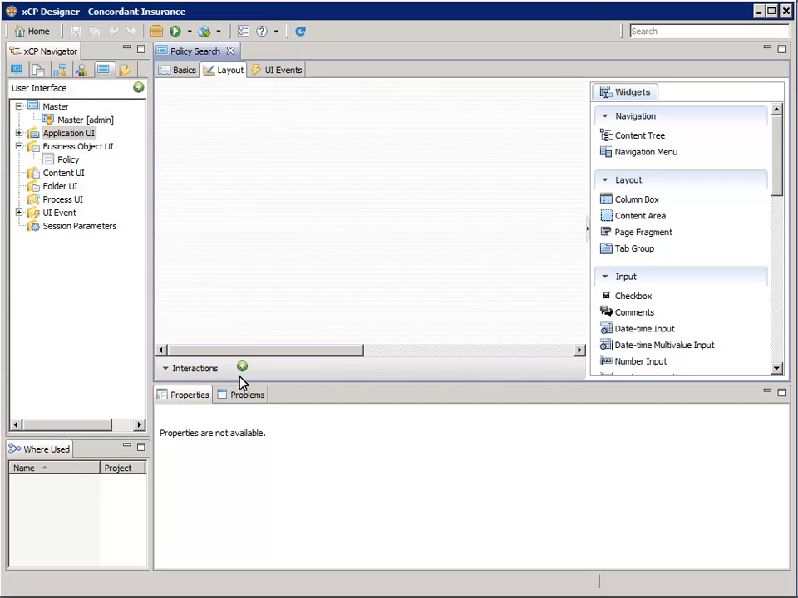Expand the Interactions pane and click on the New Interaction button. That's this little green plus symbol. In xCP 2.0, this pane was called Data Services, and you'll still see the term used. In xCP 2.1, interactions represent the RESTful services that provide information to the page from other systems such as the document repository, and that pass information back from the page to those systems.